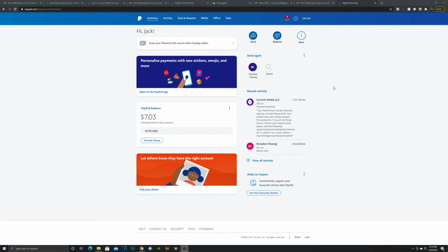And yes, I have to actually go in manually and send the money from each account into my main one, and from there you can just withdraw it to the bank, or do whatever you want with it.